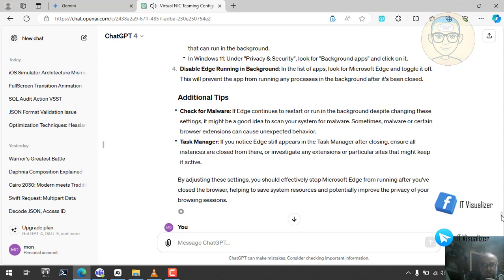By adjusting these settings, you should effectively stop Microsoft Edge from running after you've closed the browser, helping to save system resources and potentially improve the privacy of your browsing sessions.